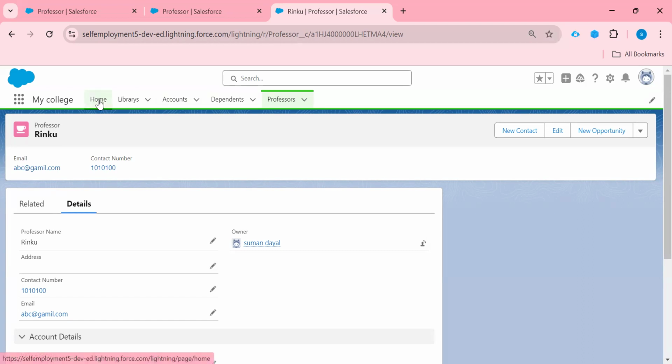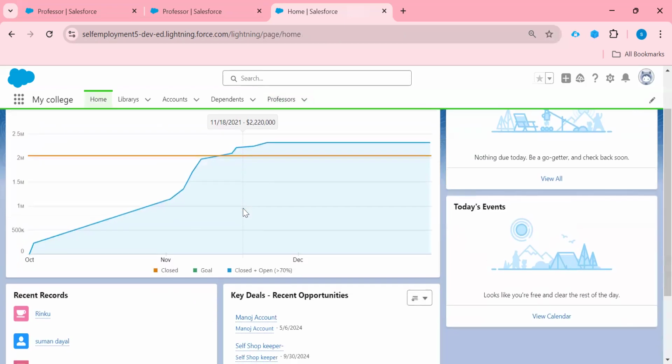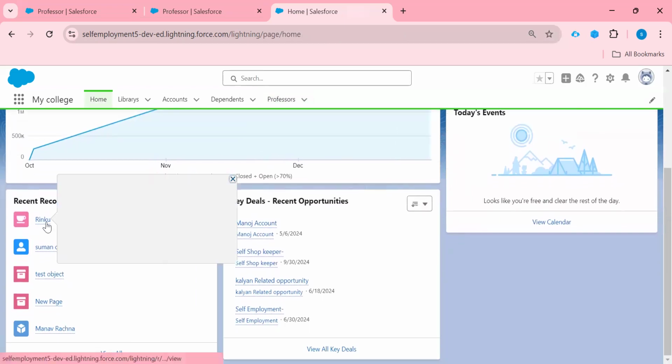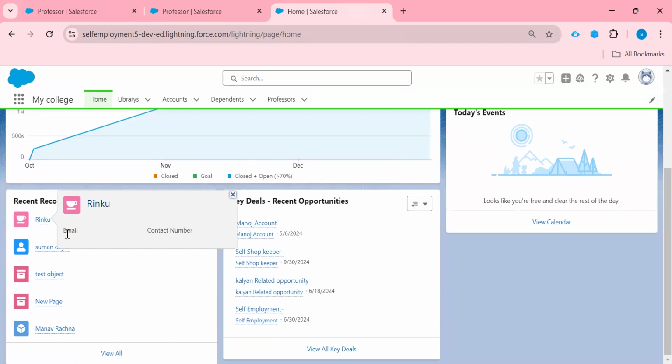And let me check one more time if I am able to see. Yes, this time you can see here it is showing the mini page layout because I have selected 3 fields there only, right? So sometimes it takes time to make a change in your mini page layout. Okay, so that's all about our page layout.